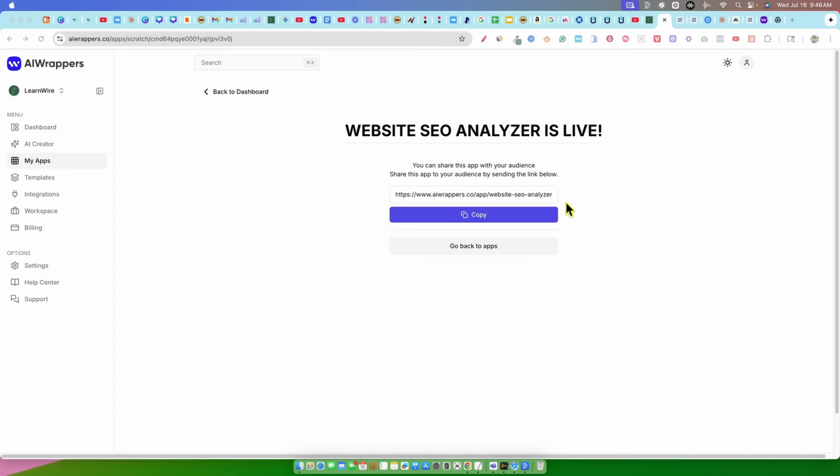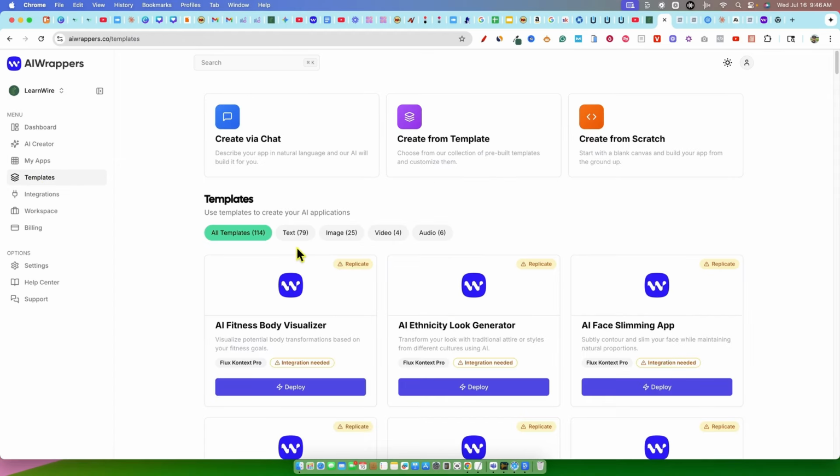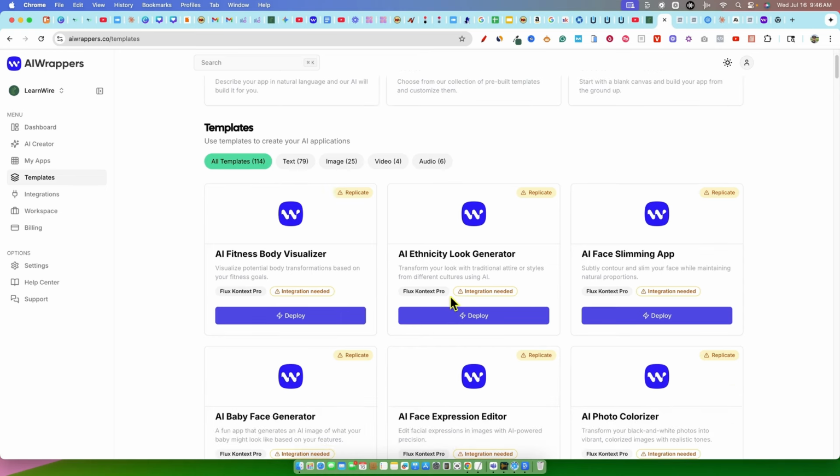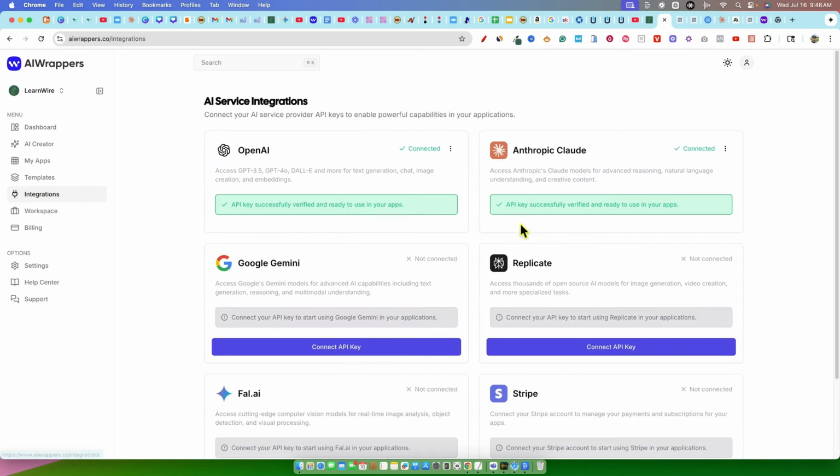But let's get started. Right here, I went into the templates area. They have 114 templates, and you can use Replicate. If we go into integrations, you can see I already connected my Anthropic Claude API. You do have to go and set this up. You have to have a credit card on file, all that stuff, in order to set those up.